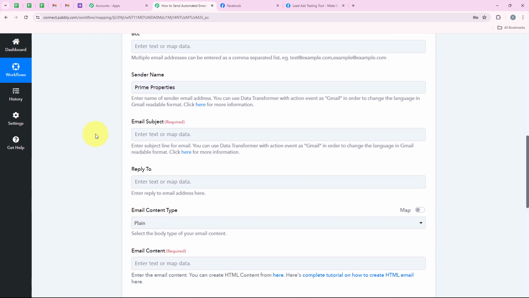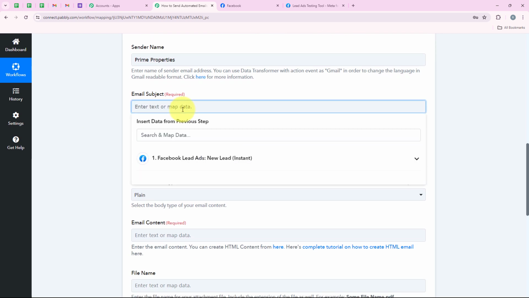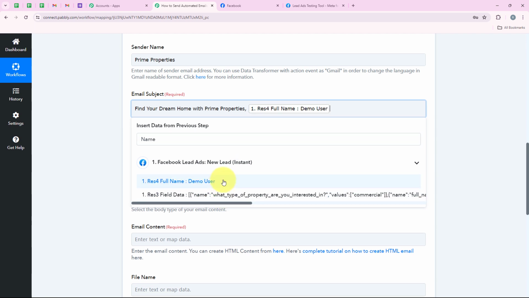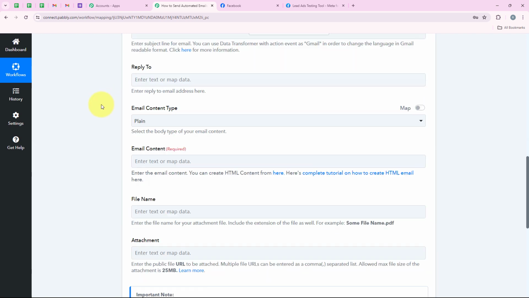And now it is asking me for the email subject. I want the subject to be "Find your dream home with Prime Properties", and then I'm going to map the name of my lead right over here so that each of my leads receives a more personalized mail. So I'm going to search for name, and as you can see, Demo User. We are going to map it and then put an exclamation mark. And now we are going to move on forward.